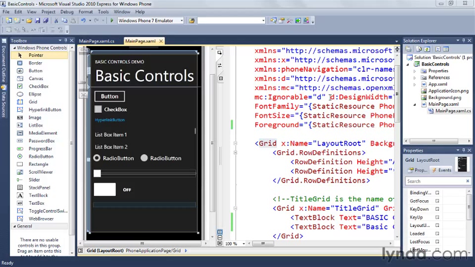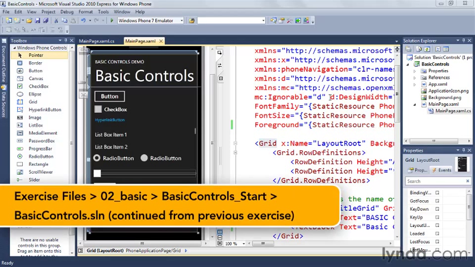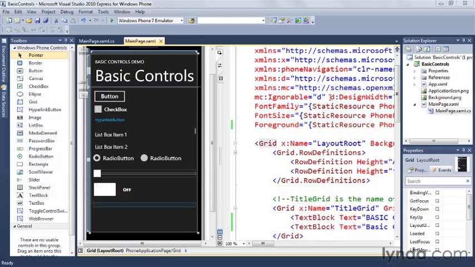Now that we've gotten the UI and the event handlers all wired up, let's go ahead and test our application. Now, there's a couple ways you can test the application. You can deploy the application to the Windows Phone emulator that comes built in with the developer tools when you install them, or you can deploy it to an actual Windows Phone device.